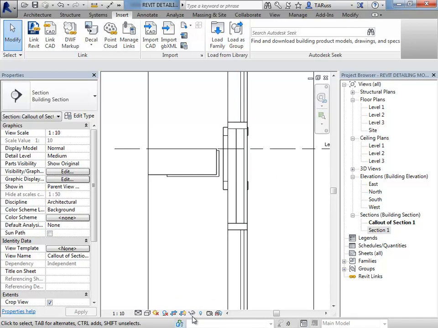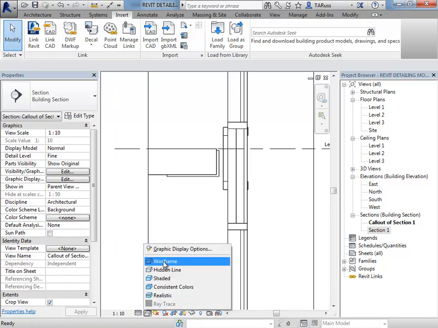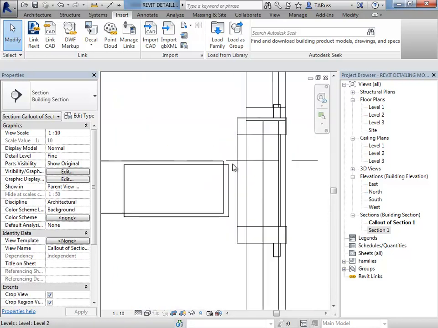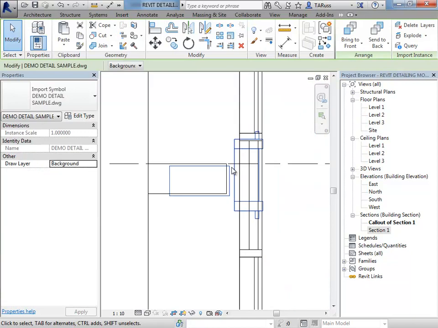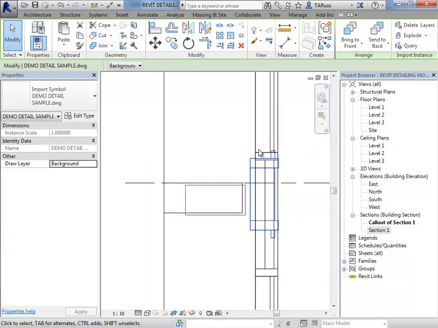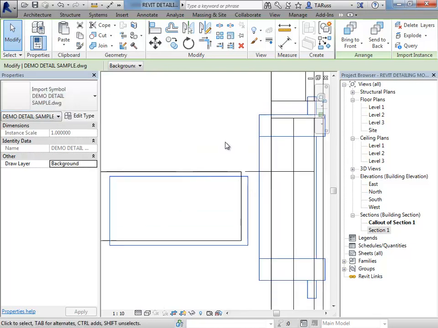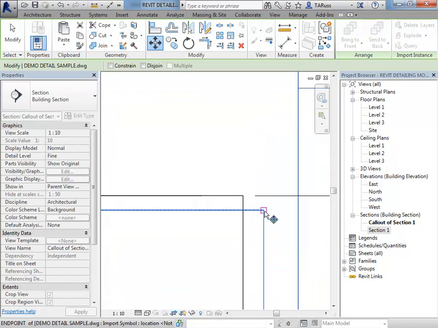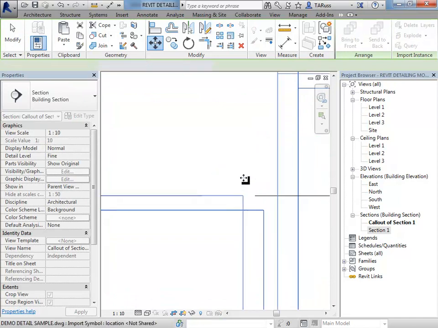So what I would do to get the placement right is I would switch this view to wireframe. That way you'll be able to see everything. Click on the drawing. And if you're unsure what's the drawing and what's the Revit content, just look in your properties window there so you can see that that's the DWG. And then I'll use my move tool. And I'll just snap from here to here.